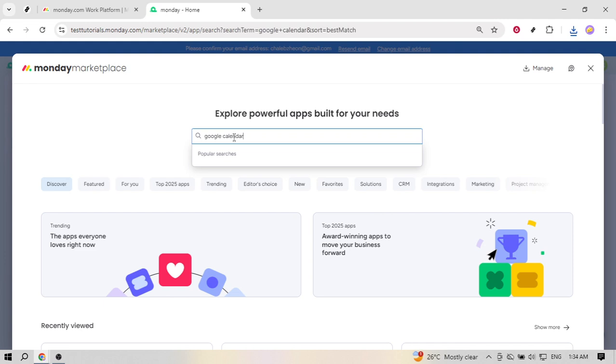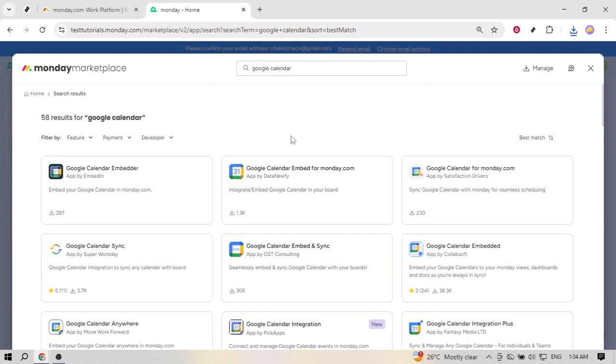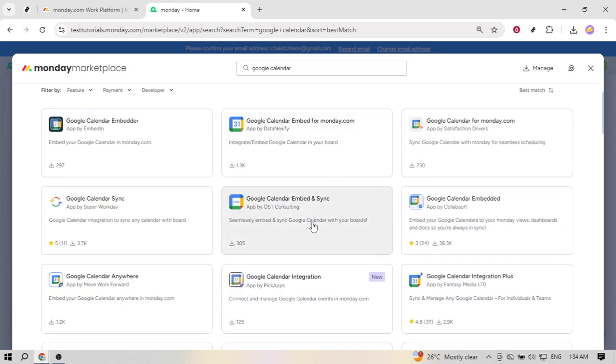Inside the apps marketplace, use the search bar and type Google Calendar. This helps you quickly find the official app without scrolling. You should see a result named Google Calendar with a description that references syncing or integrating calendar events with your boards. Open that result to view its details. On this page, you can scan the overview to understand what the app does, glance at any screenshots, and confirm it's the correct integration for your needs.